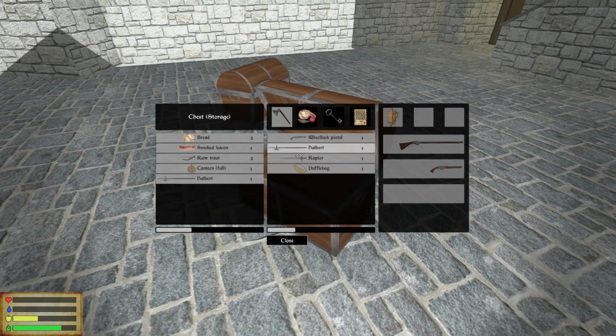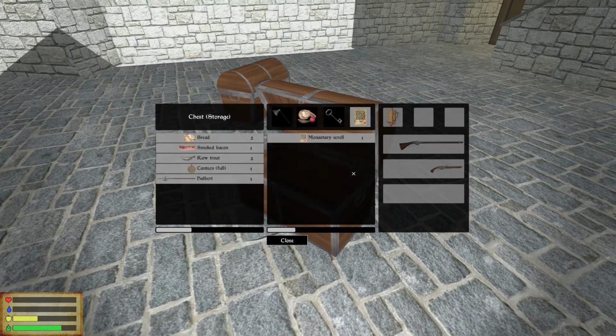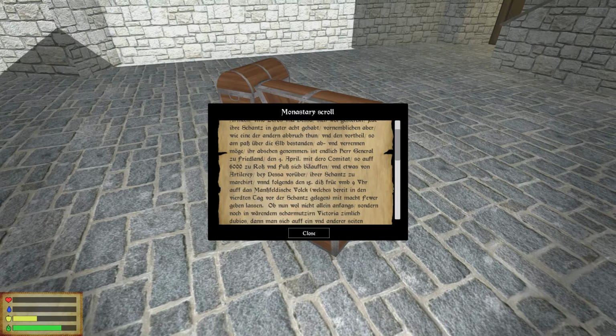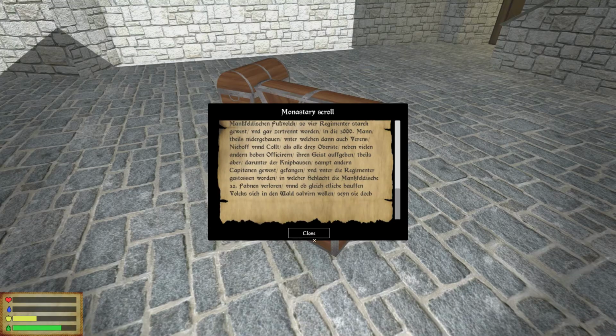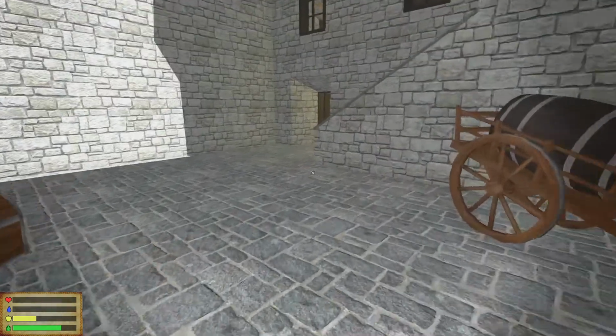Oh, and since we just picked up a document, I will show you one more feature of the inventory system. If you double-click the document here, another window will open and you will be able to read what is written in that text. Okay, but let us run around and collect some more items real quick.